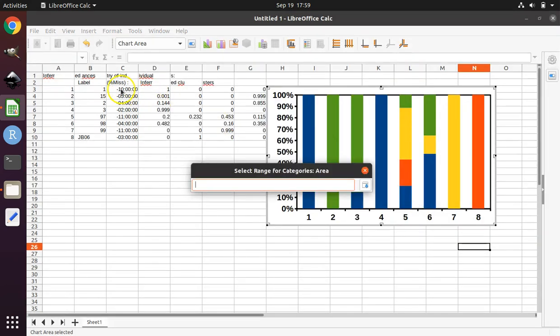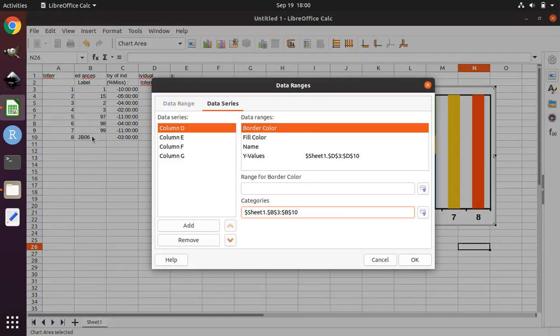Back on your spreadsheet, highlight the labels that correspond to the names of your individuals. These are the labels that correspond to the names of my individuals. These are the names of some individual plants. So I will drag the mouse starting with that first label down to the last label. You should have dragged rows B3 through B10. If not, you can try again.